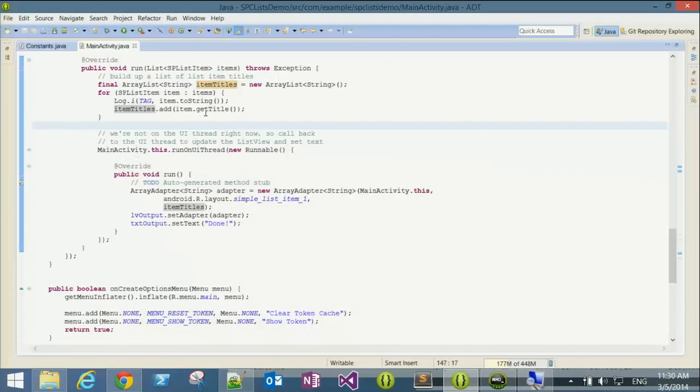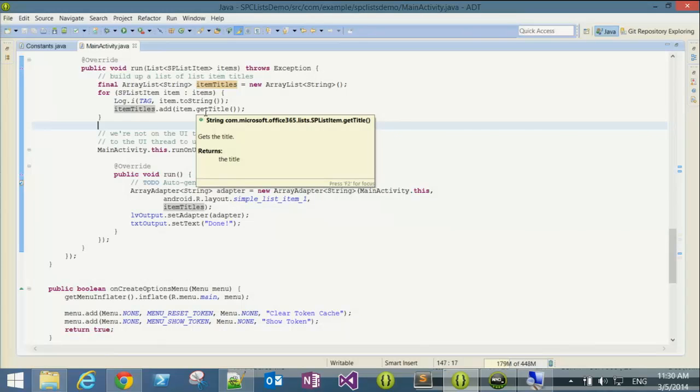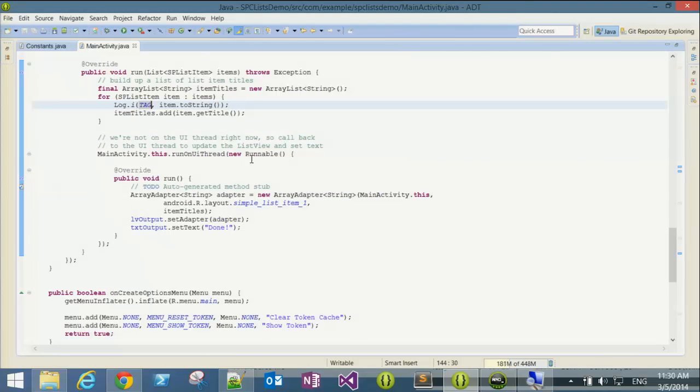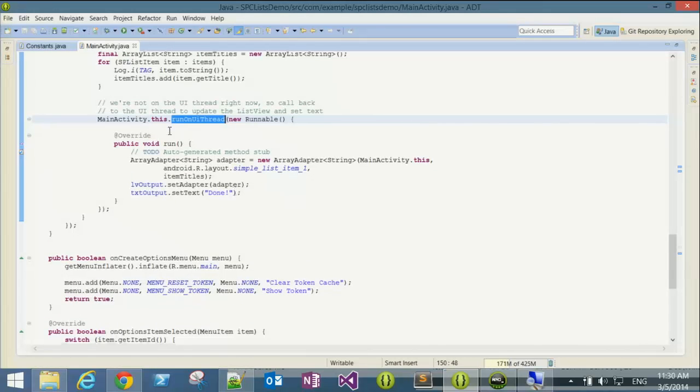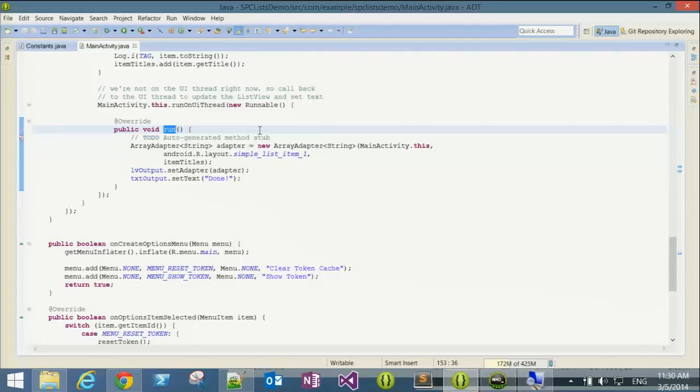Yeah. So one thing I called out, which I might have called out before, is that the action kicked off by the future actually happens on a background thread, but I want to update the UI thread with the results from my call. So I end up having to call this special method, run on UI thread, where I again override the run method. I build an adapter. If you've ever worked with ADO.NET, I build an adapter of the objects that I want to show up in my list view, and then I set my list view, LV output is the name of my list view, to use that adapter, and then I'm done.